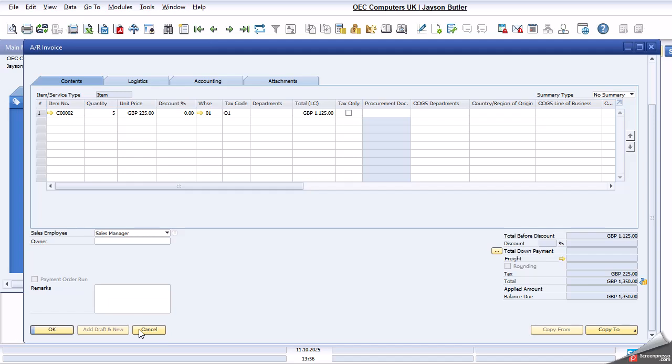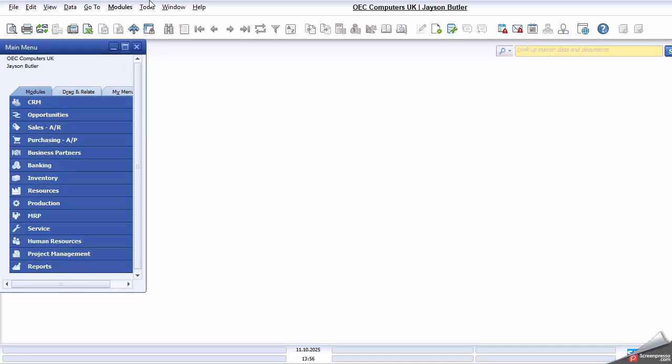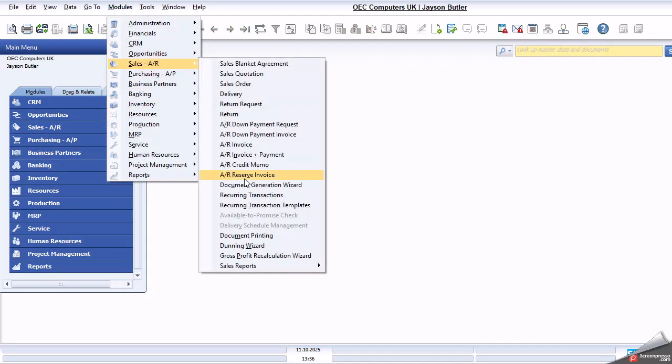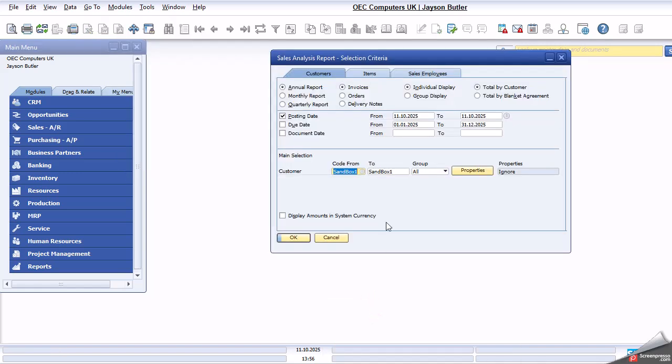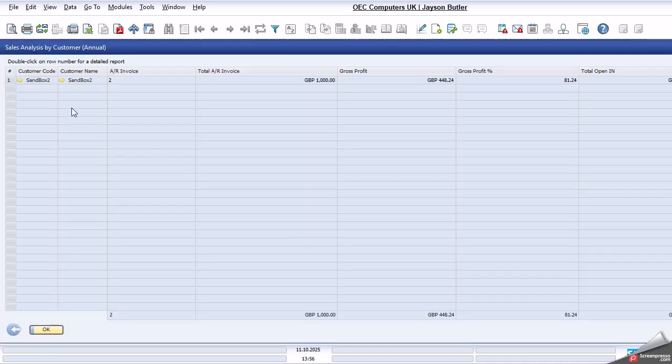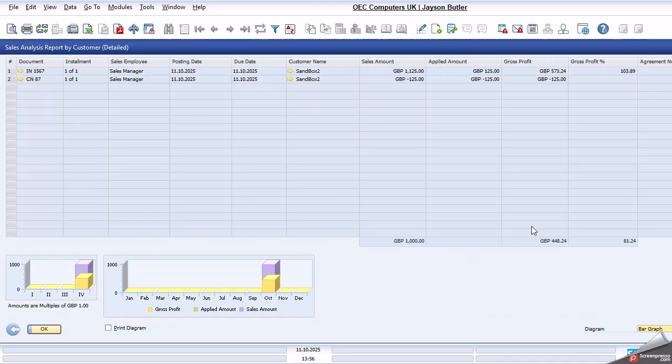Now we can check the sales analysis report, Sandbox 2, Sandbox 2 with the same date. So we can say 1000 is your pure sale without tax or any additional expenses like freight or any packing charges or any insurance charges. So with this particular AR invoice with the customer, you received 1000 completely.